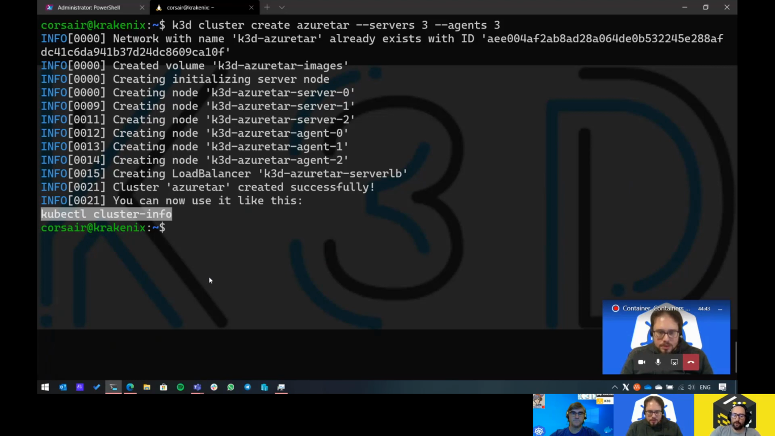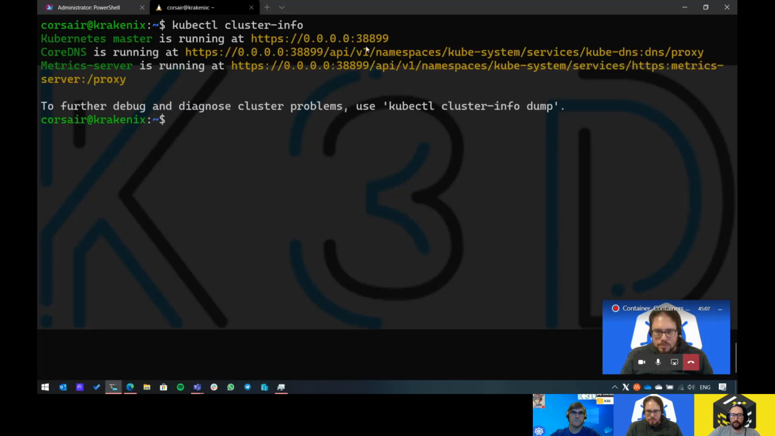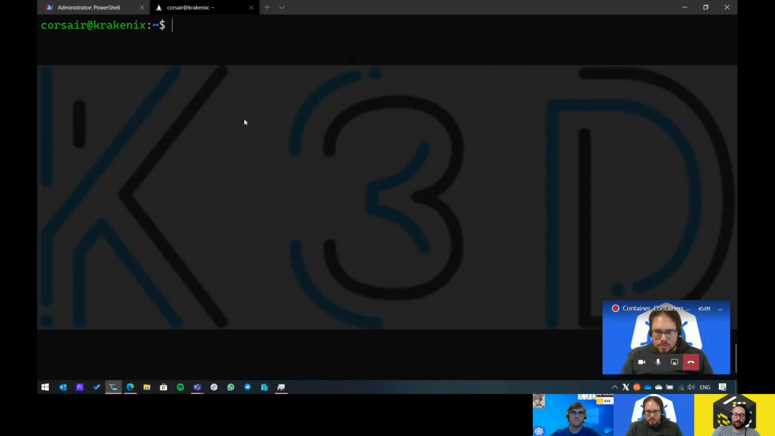So that's important to know that if you add some other context for Kubernetes context, right? Not Docker context, but Kubernetes context, it will add it in parallel. So now if I do the kubectl cluster info, I have my cluster running. Okay, good. So what are the options now?